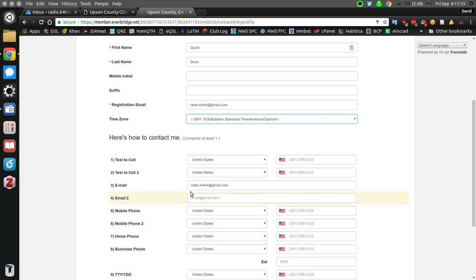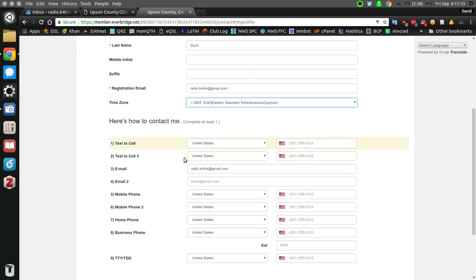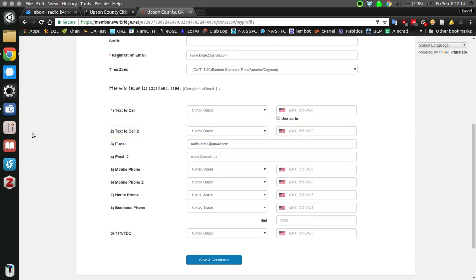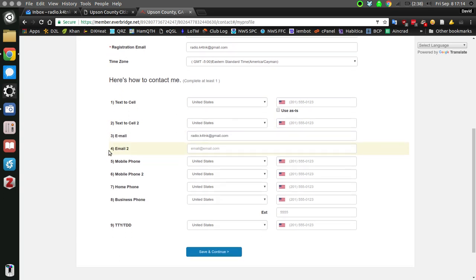Alright, here's how to contact me. You've got to fill out at least one of these, because this is how the system is going to get in touch with you when something is going on that you need to know about. You can text to a cell number. I'm not going to enter my cell number here. Sorry, people. If you want to know that bad, just send me a message. Okay, here's an email. That's the email I registered with.